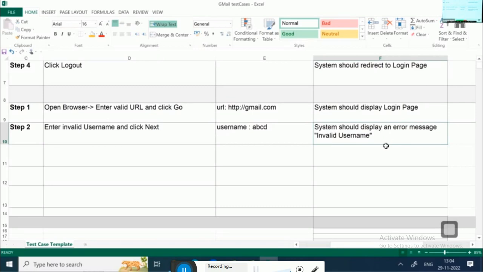Mostly, sometimes what I will write is, system should display appropriate error message. During the test run, whatever message I receive, if I feel it is relevant, I make my test pass. Got it? Then my next step, step 3.